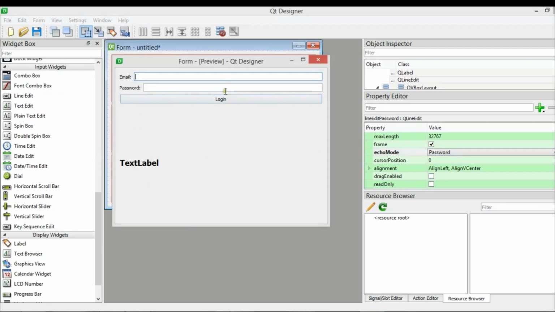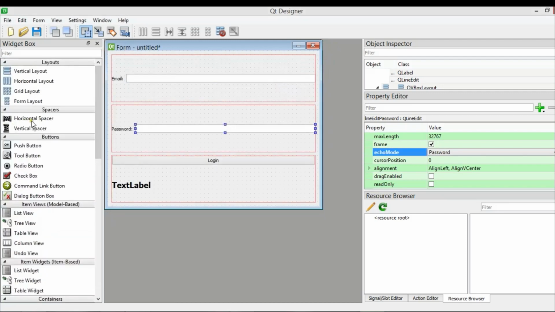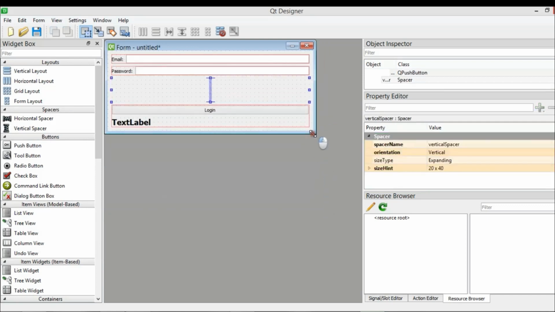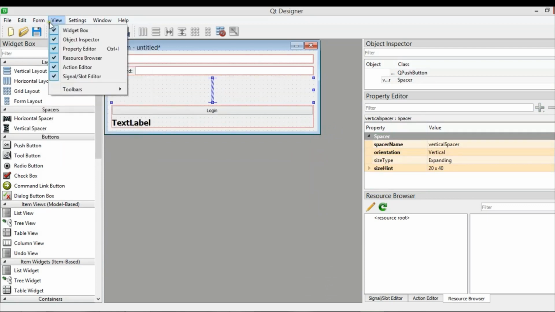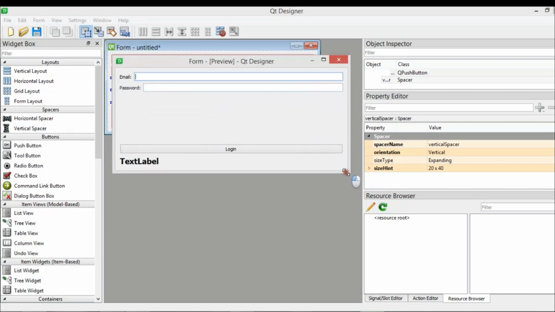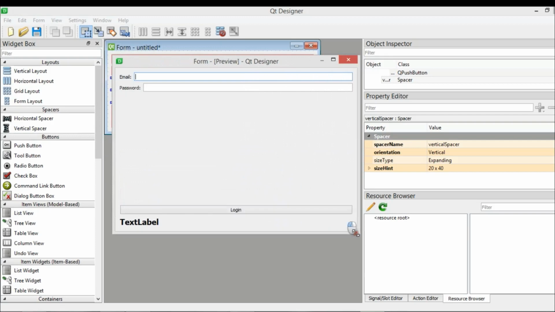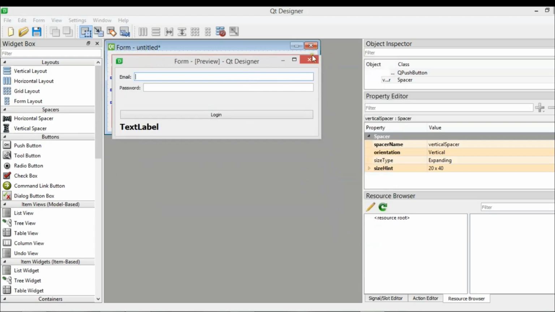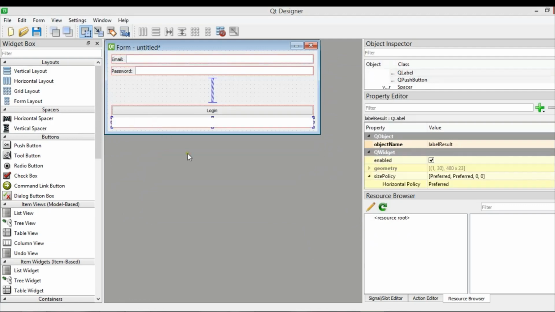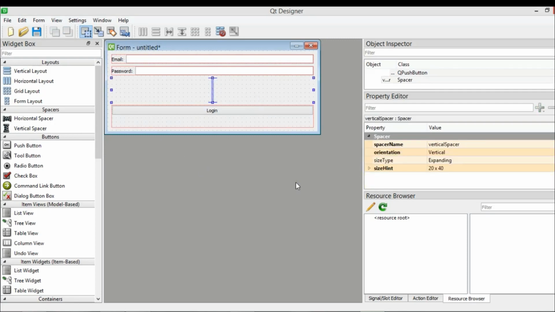Now we need to add a spacer between the login button and the line edit. Now if I preview this, okay, you can see it's looking good and we have our design. So remove this text label from here. Okay, now we need to save this because we want to convert this UI file to a Python file.